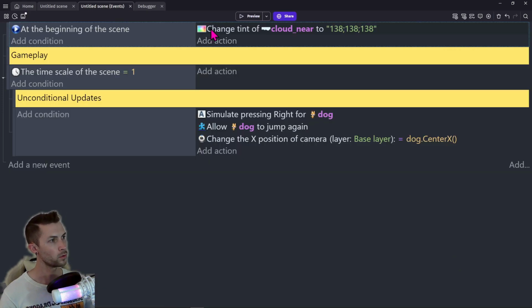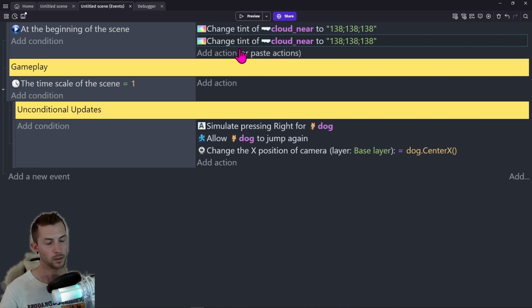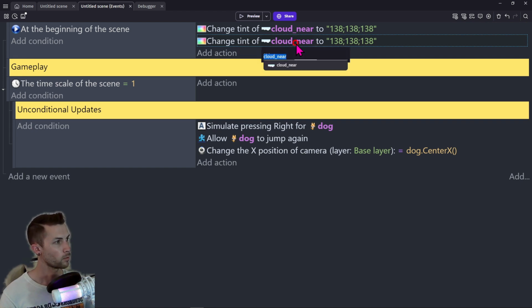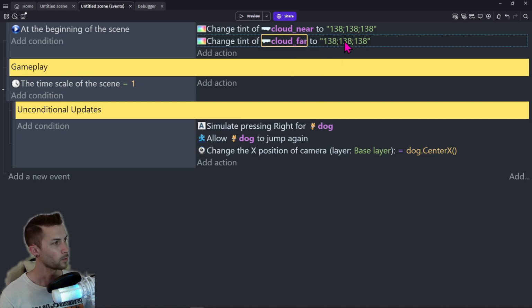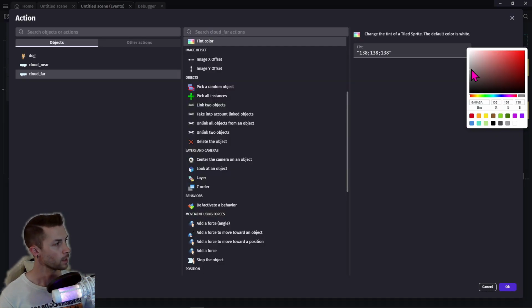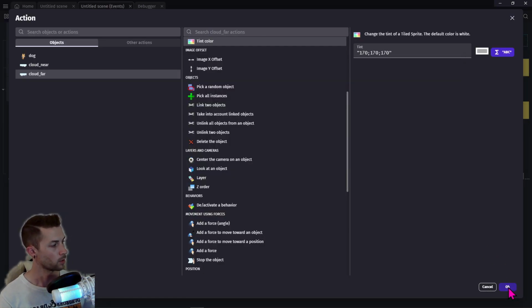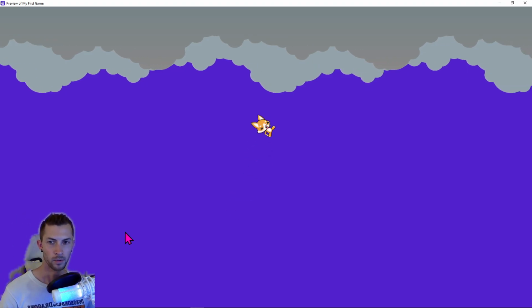And then I'm going to click on that action, hit Ctrl+C, Ctrl+V to copy it. And then I'm going to change from Cloud Near, back that out, and select Cloud Far. And I'm going to change the color to a slightly lighter color and hit OK. Now we have different clouds with different colors.